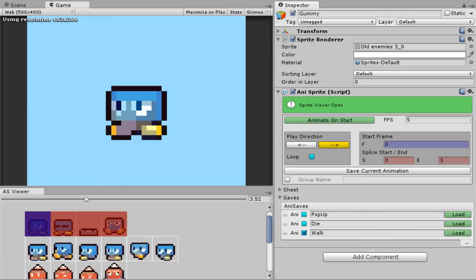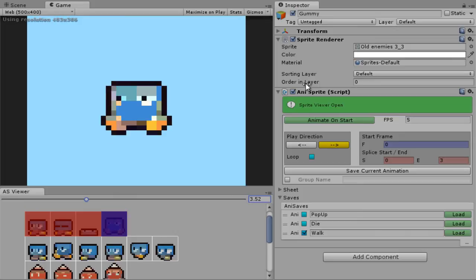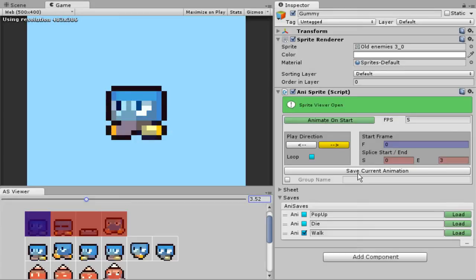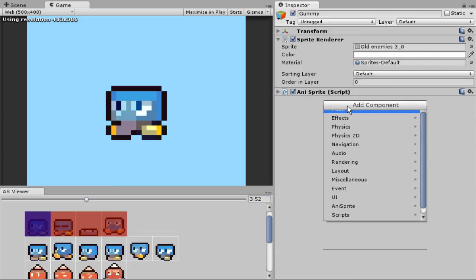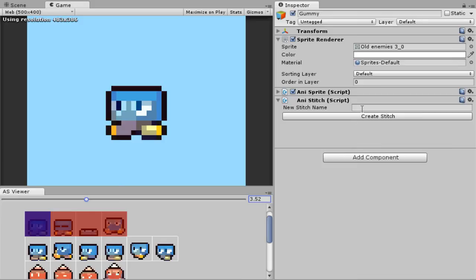Let's load a pop-up to show example. There we go. Played only once. Now there's another component that goes along with AniSprite, which is AniStitch. Find it in the same menu. Go and name it pop-up and walk.